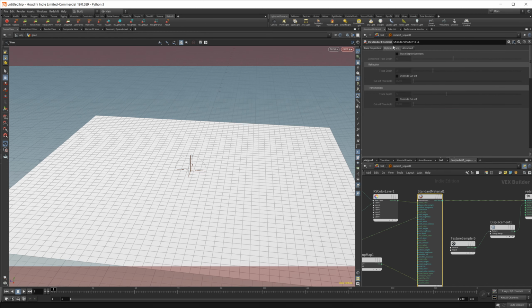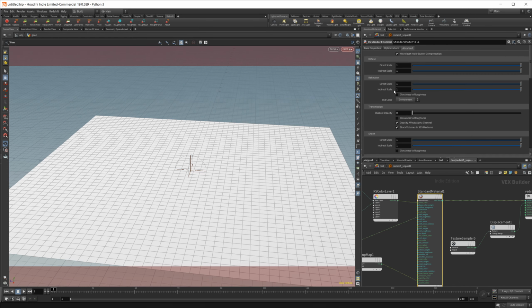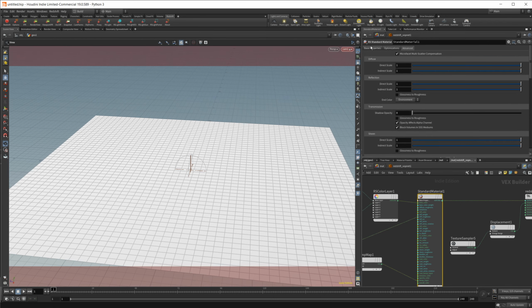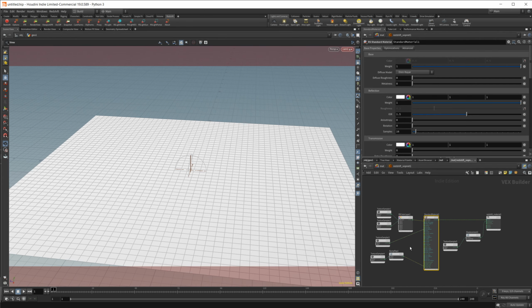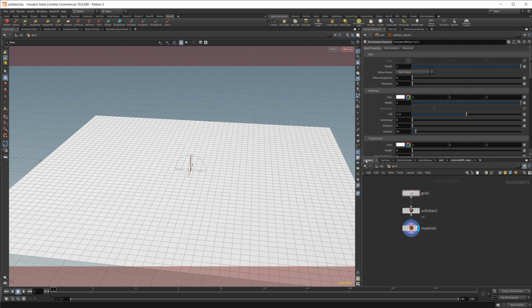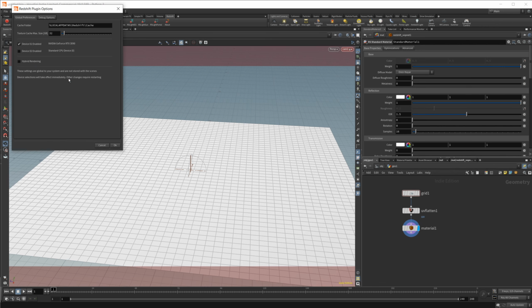You also have some optimizations that you can do in here, as well as some advanced stuff that you can do in this last tab. But let's not focus on that too much. Super simple setup here with some displacement on it. And I want to show you first how we can enable the new hybrid rendering mode. So we're going to go up to Redshift in the plugin options.